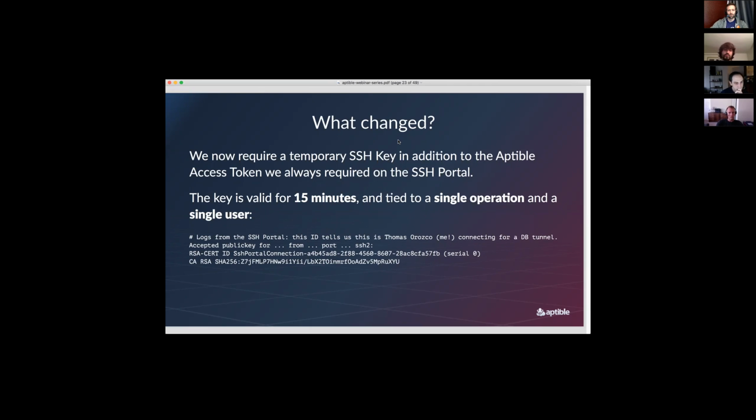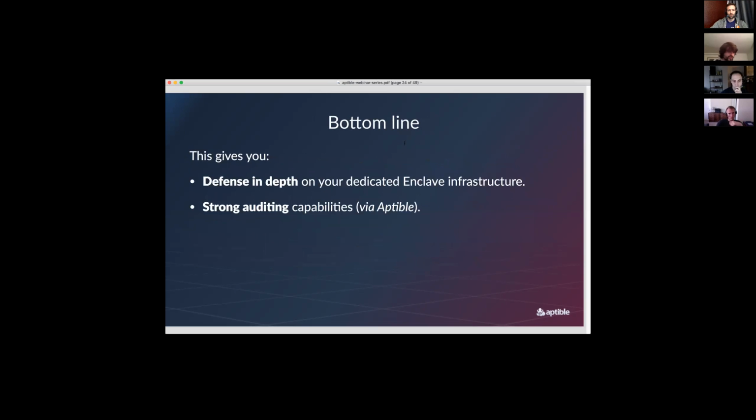And using this, we're able to say exactly, this is Thomas, and he's connecting to a dbtunnel. And not only can we say that's what he's planning to do, it's also the only thing he can do when he connects. So right there, we gain two things. One is we have some defense in depth. We used to have one layer of protection, now we have two. So that's at least, I'd argue, 2 times better.